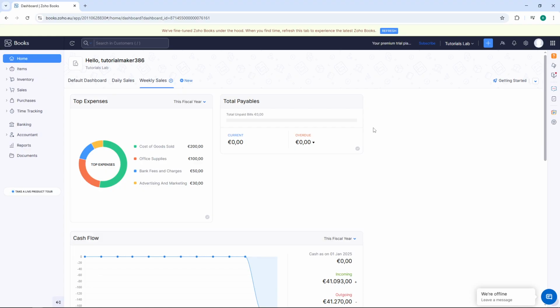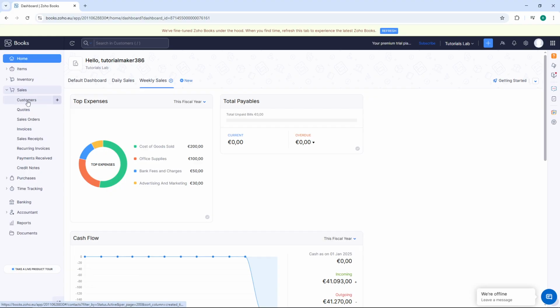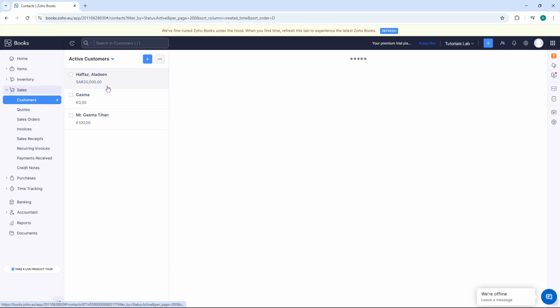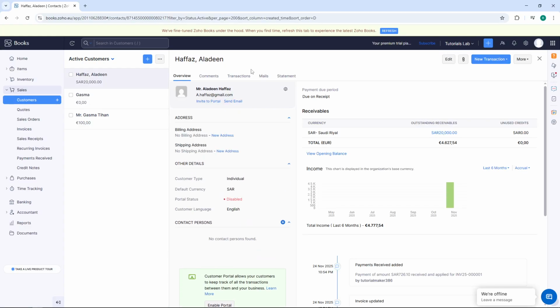Now, depending on whether you're recording a sale or a purchase, click on either the Customers tab or the Vendors tab in the left sidebar. This is where you'll manage all your contacts and their associated currency settings. If you're receiving payment from an overseas client, you'll use Customers. If you're paying an international supplier, you'll use Vendors.